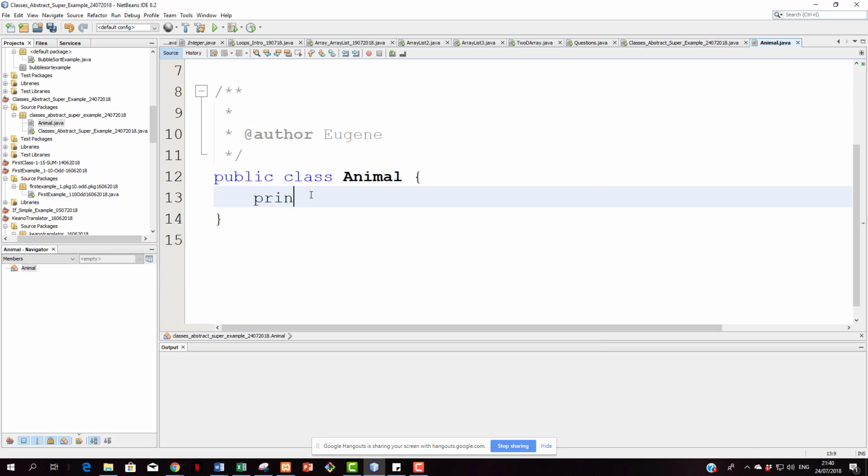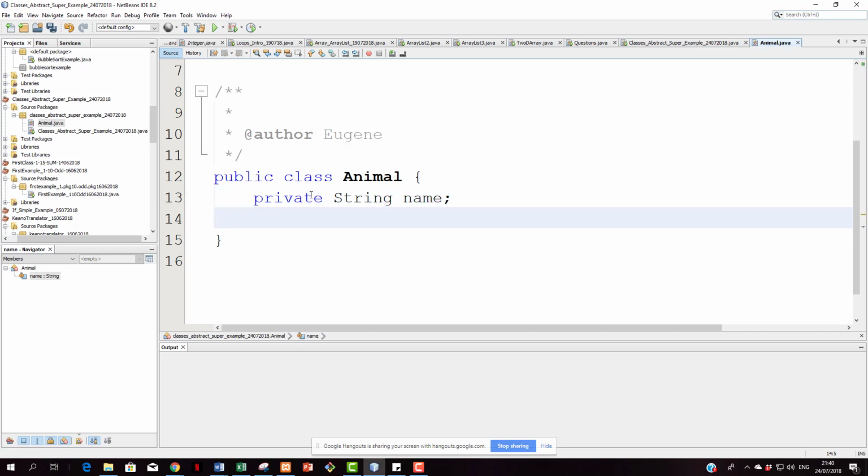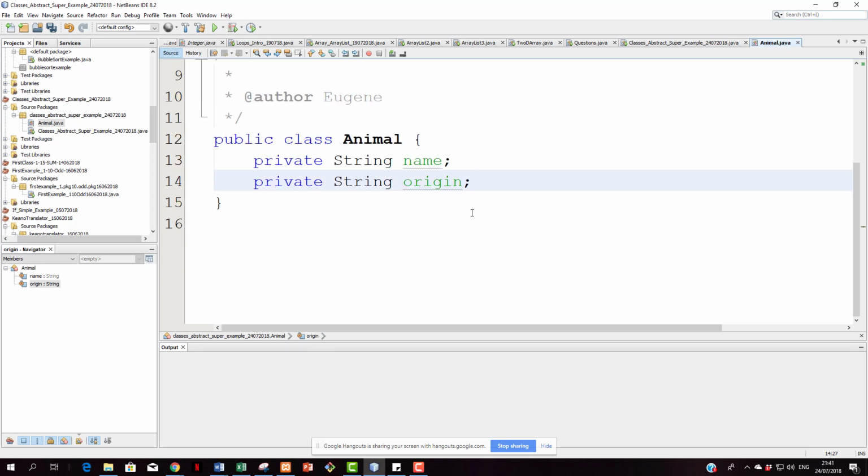I will have private string name, and private string origin, just for argument's sake, in other words, the place wherever it came from. So obviously we've got those two things there.